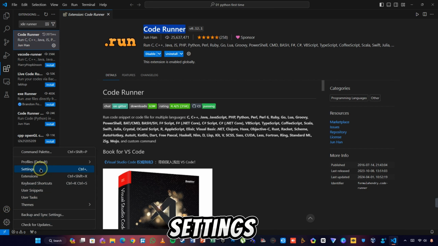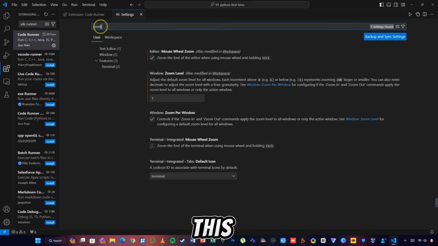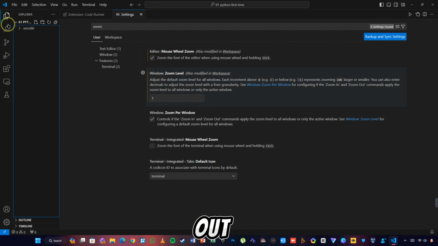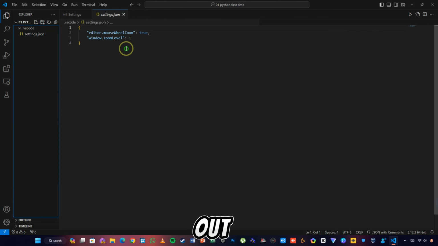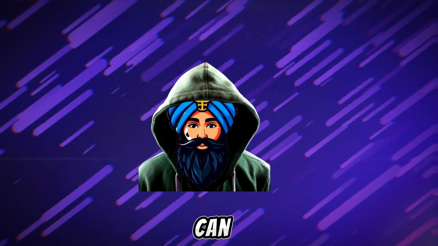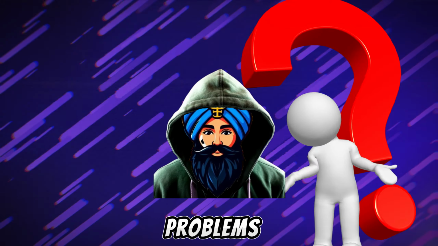Among the important settings, you have to search for zoom, enable it, and at this place put 1 in place of whatever number is there. Then you can see that here our zoom is reducing, which I told you about in the setting. You can zoom in and zoom out. So with this setting, you can view your code by zooming in and zooming out. So you can see that VS Code has been installed easily without any errors and problems.